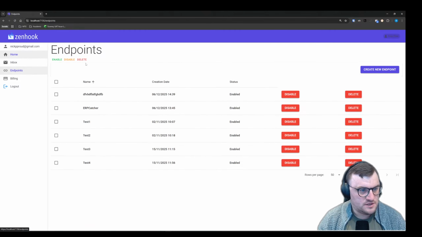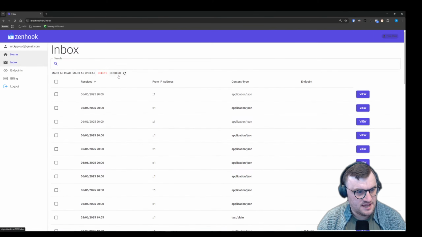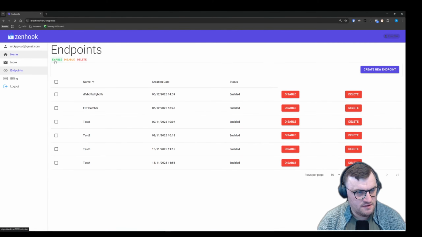Okay, endpoints. Ooh, okay. So you've put these in. It's a bit different. Like here, they're all grey. They won't do anything unless I do that. I can disable that.